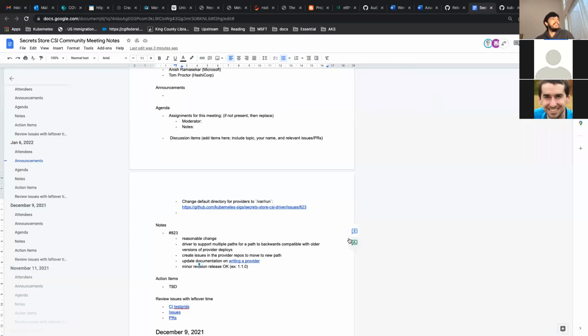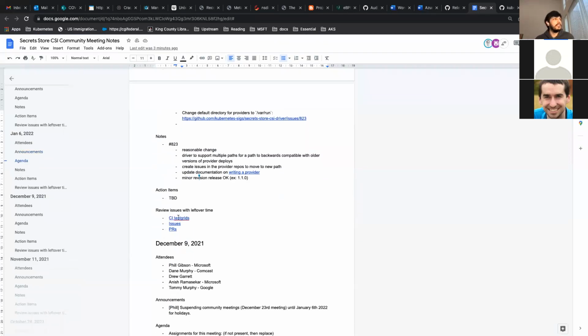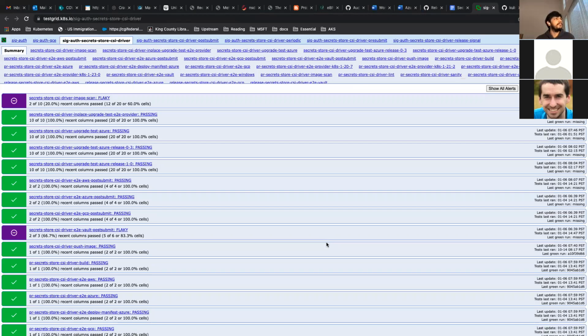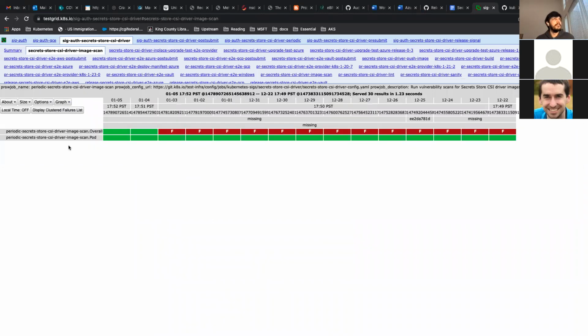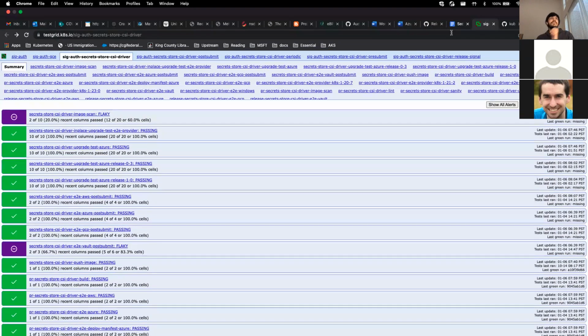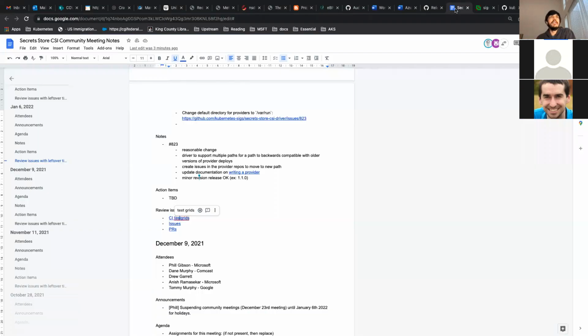Okay, and then we can also quickly look at test grid. Yeah, I think this has mostly been green. The image scans were failing because there was a CVE, but that is also fixed now. Cool. Anything else? I think that's good. Okay, thanks.